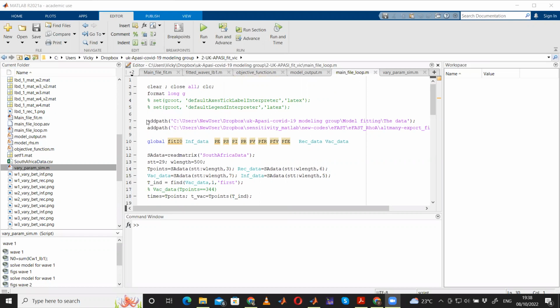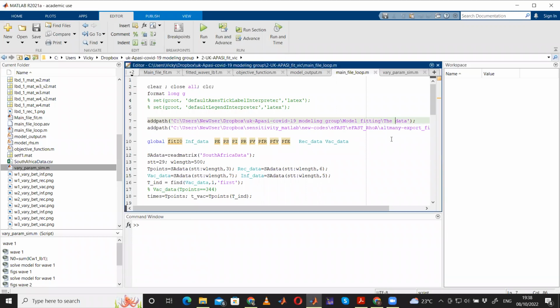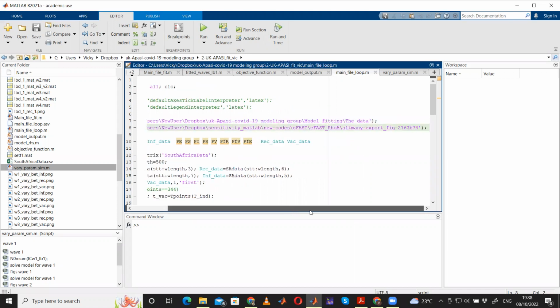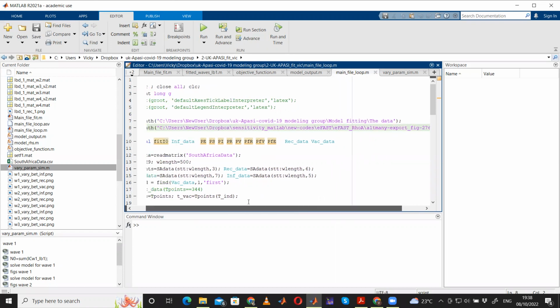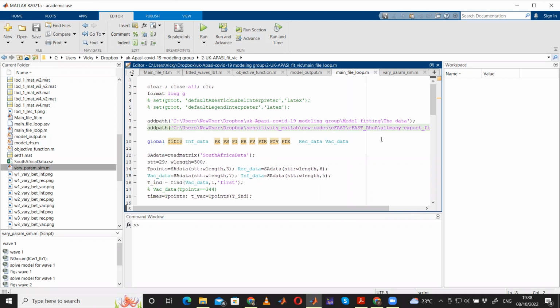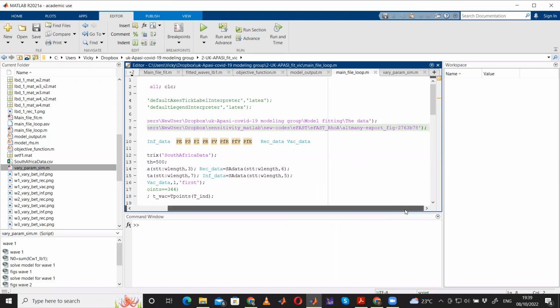These are the files I always add to the path. Here I read the data, and this is another folder, line 8, that I use to automatically save figures. So when I run the program, it saves the figures automatically with the specifications you want. If you want to Google something, it's called export_fig, but there are other alternatives like saveas and print.